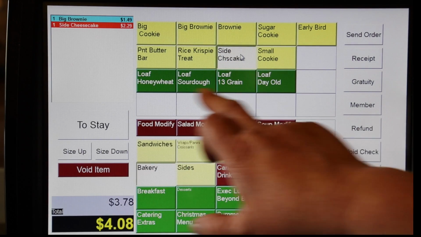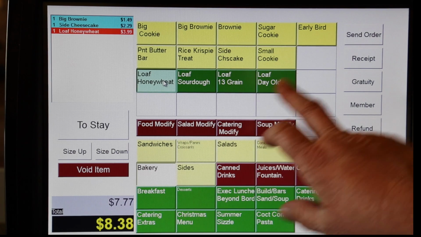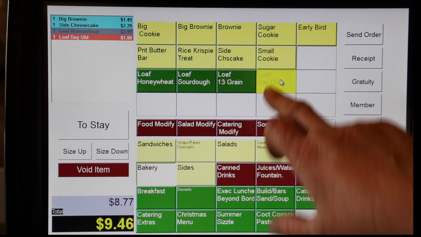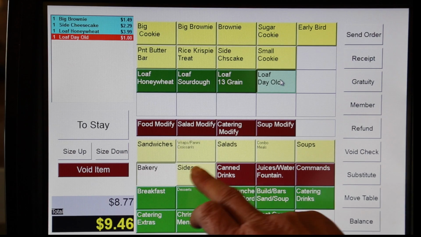These are our loaves of bread that we bake that we can sell right there, and anytime you sell a loaf of bread to a customer, you should always, as a courtesy, ask them if they'd like it sliced. We also sell our day-old bread. You notice that when we do that, it doesn't ask what type or anything, because typically the day-old bread is on the front counter and they just take the loaf themselves. Again, though, you should always ask them if they'd like it sliced. Typically, there aren't any modifiers needed for the bakery screen, so there isn't a specific modifier.